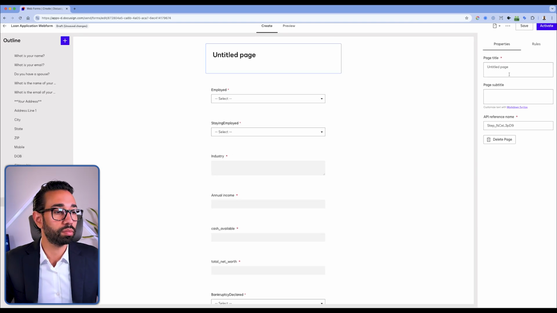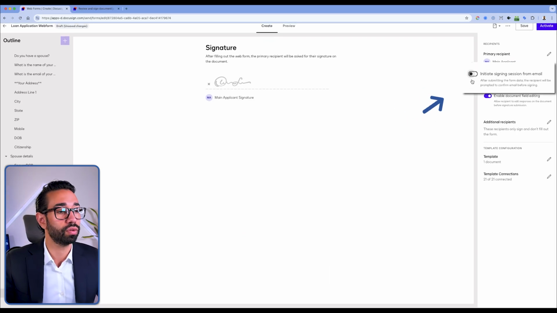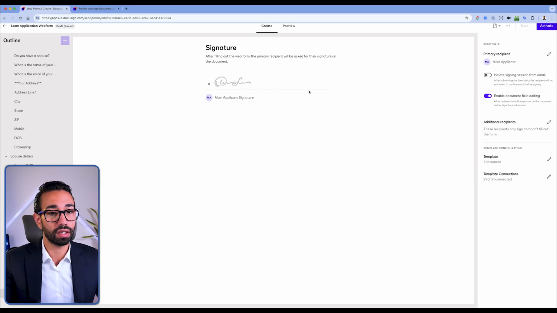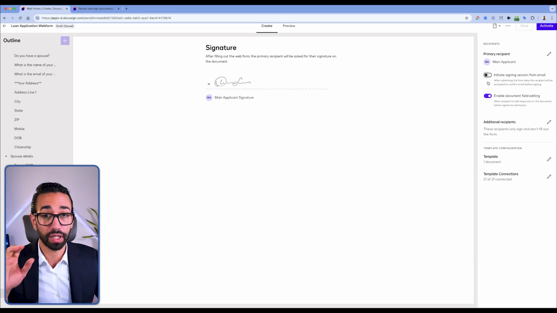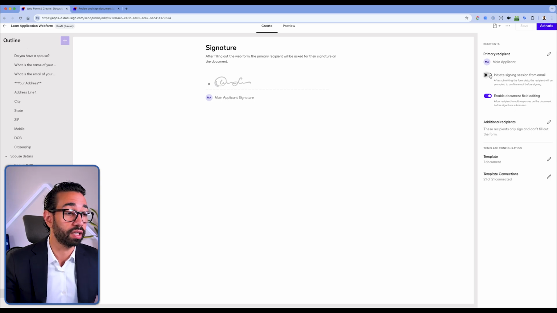And then here, employment details, maybe I agree to the terms and conditions. The last thing that we can do is to require the primary applicant to initiate a signing session from their email. So they access the web form, enter their name and email. And before they can complete the web form, they have to click on the link to access the web form in case you want to make sure their email is correct.